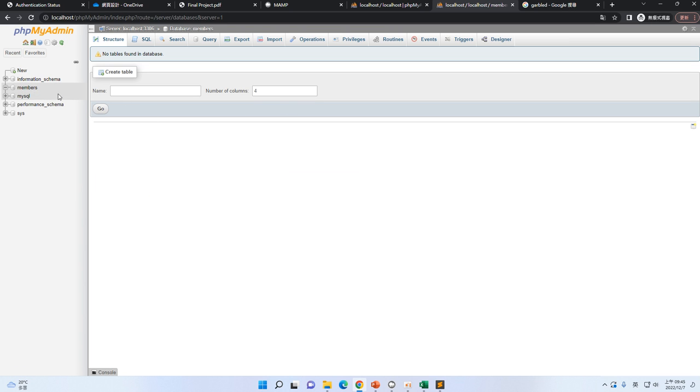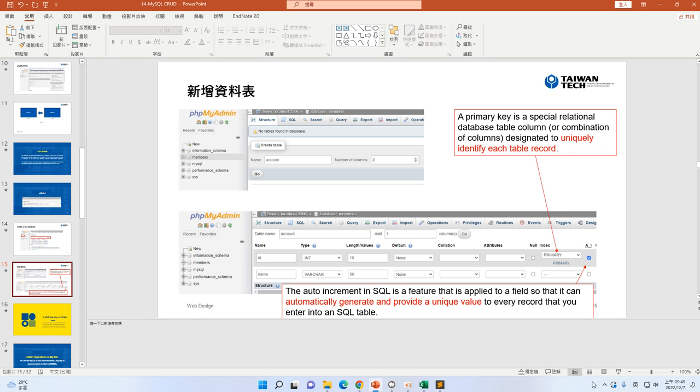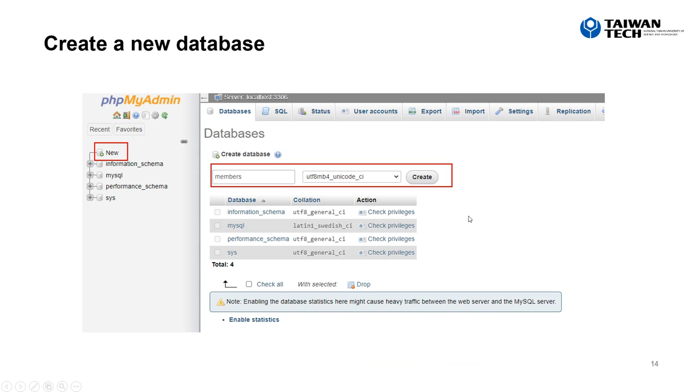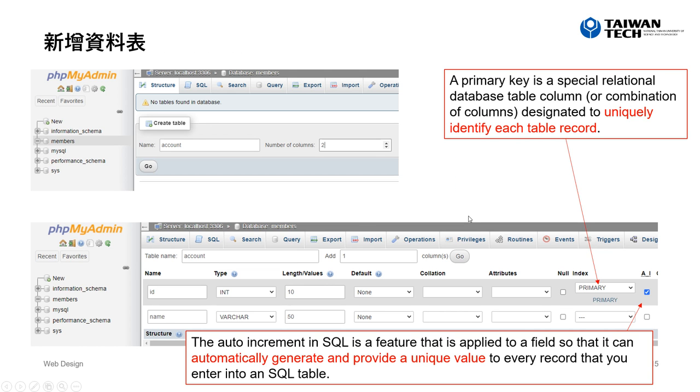Okay. So now we already created our first database. And later, we need to create a new table. What is a table? A table is where you store specific information. For example, I want to create a table for my account, and in account we have 2 columns. One column is ID, the other column is name.